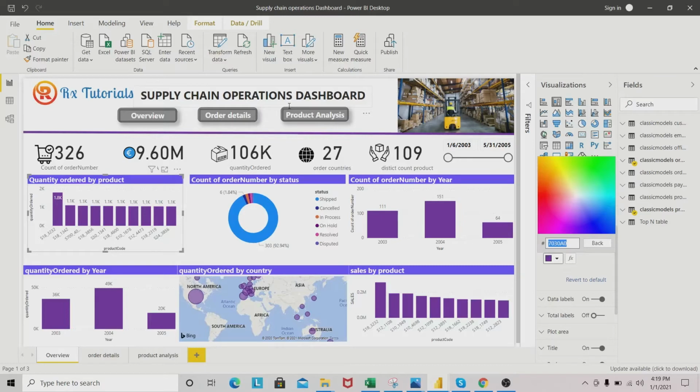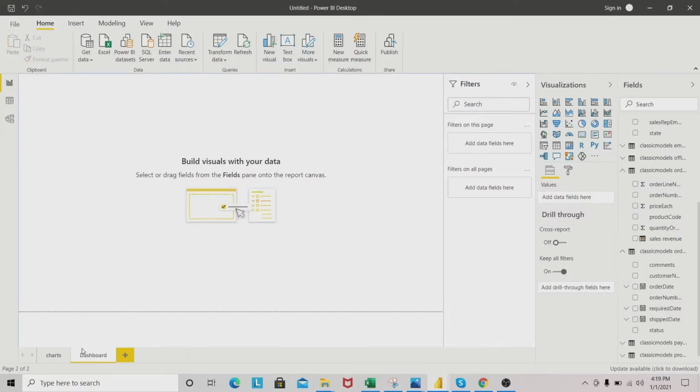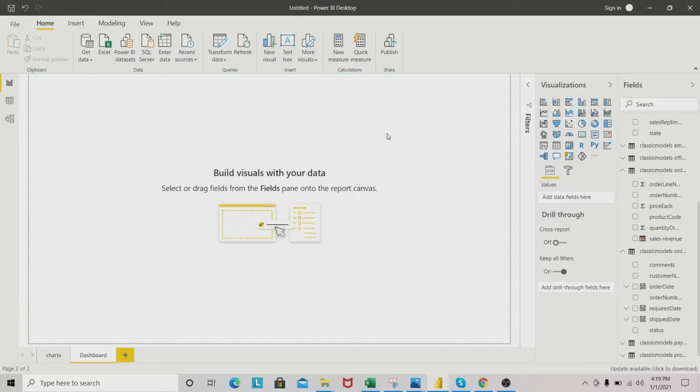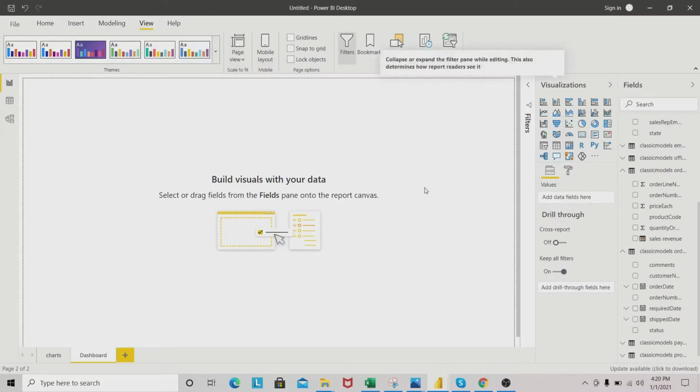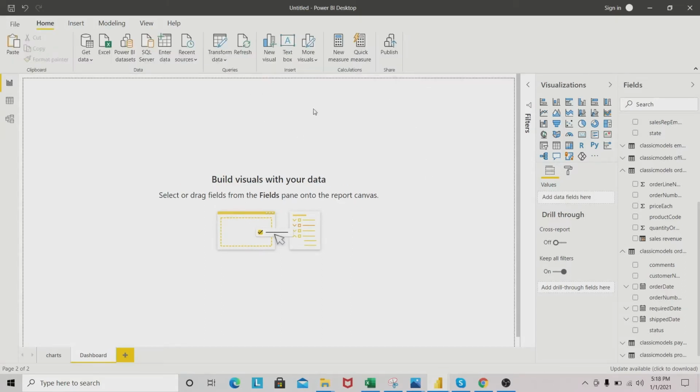So we are going to insert our page background. But first of all, let me change the view. You can see that we have a custom page size or a view, but I can always change it. So I can go to view, and then when you go to the page view, you have the fit to page. I can also choose a fit to width. I want to choose a fit to width. So we are going to build our dashboard.